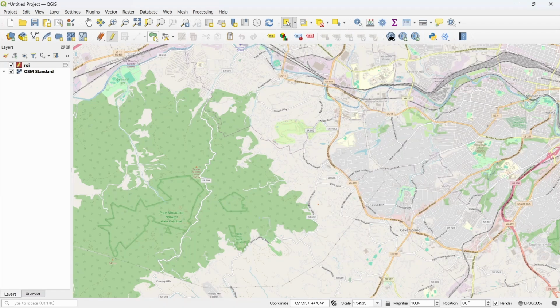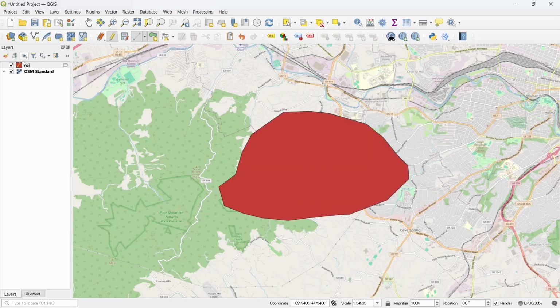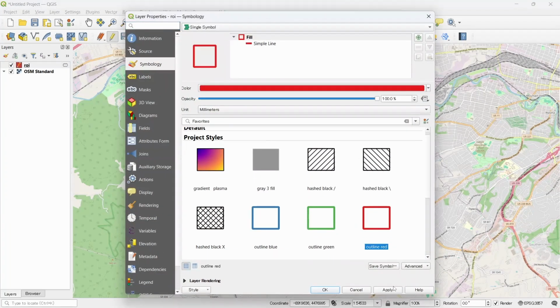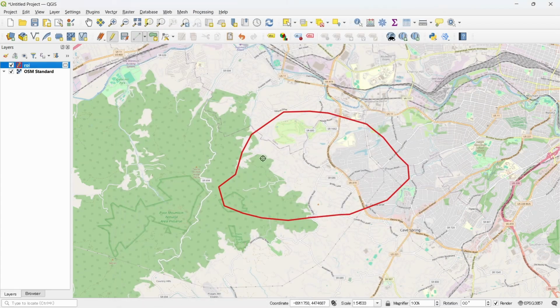Now let's add a shape. Suppose we want to download for this shape. Let's change the symbology so that we can see inside. Now click on save and stop editing.